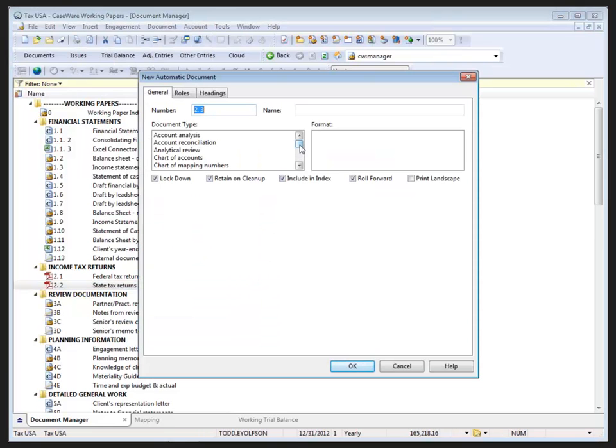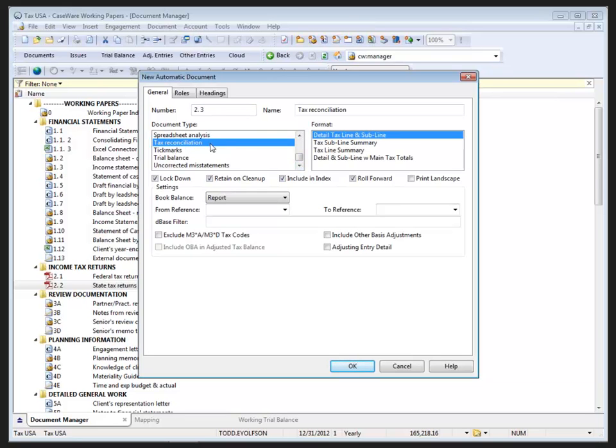Now this time, I want a tax reconciliation document. We have a really nice tax reconciliation document built in for the US version, and we've got the detail and subline with main tax totals, and I like to have the adjusting entry detail selected as well. Now other options are available, but I'm going to just click OK at this point to create the new document.